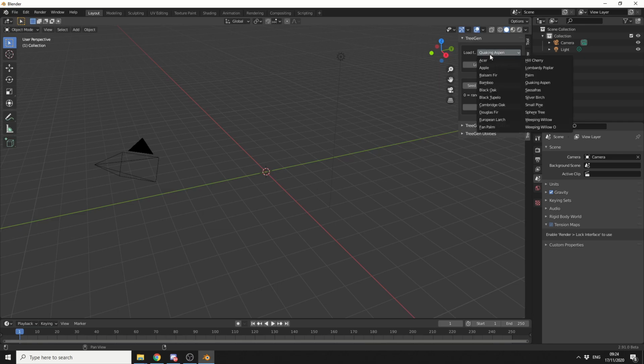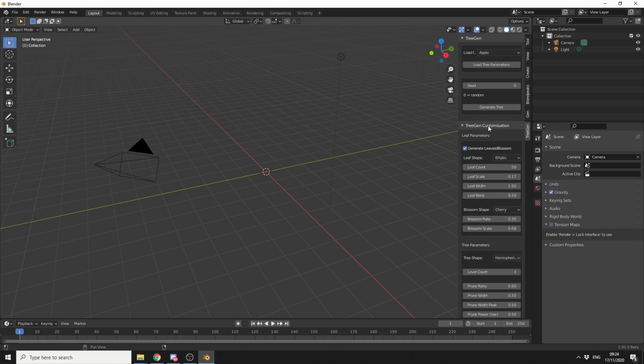Now we can load a kind of default here, so you have things like a silver birch, palm tree, Douglas fir, European larch, stuff like this. So I'm just going to go for a simple apple tree, and I'm going to load the tree parameters. Now if you drop down to tree customization, you can see here, this is where we can give a lot of variation and a lot of variety to the tree.